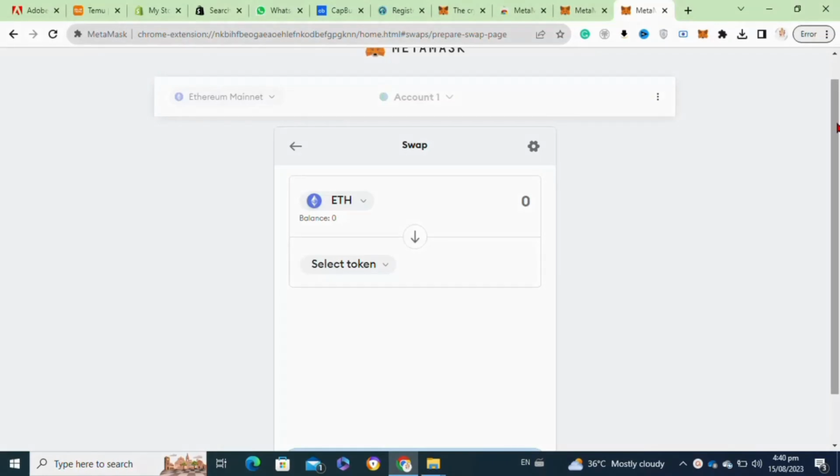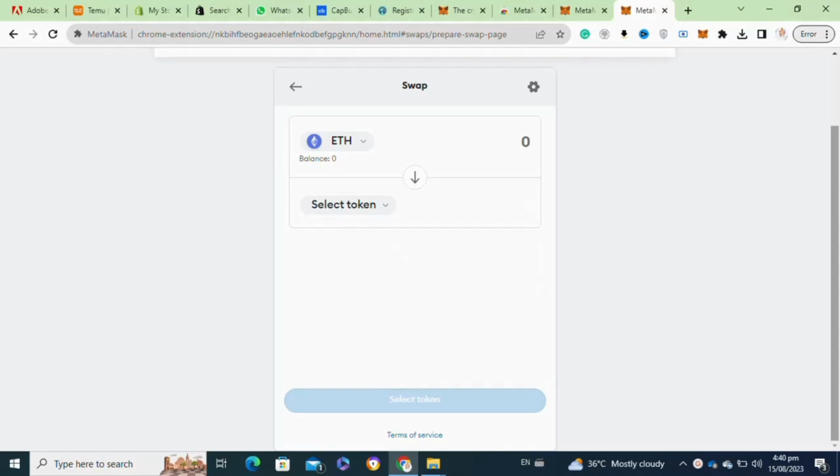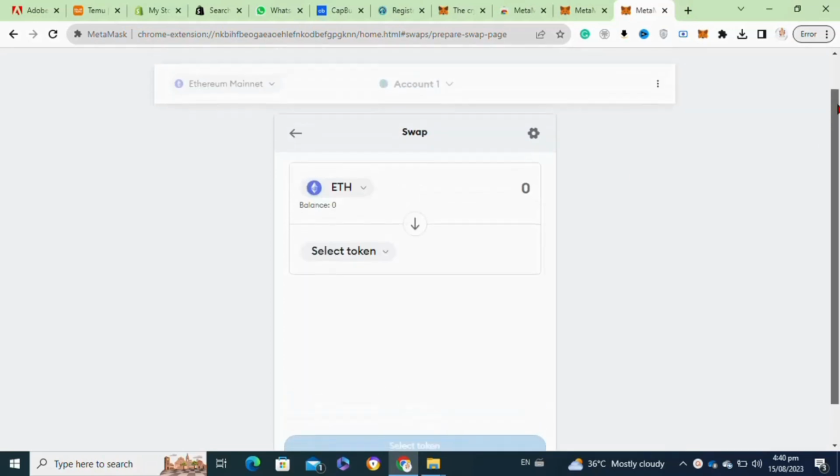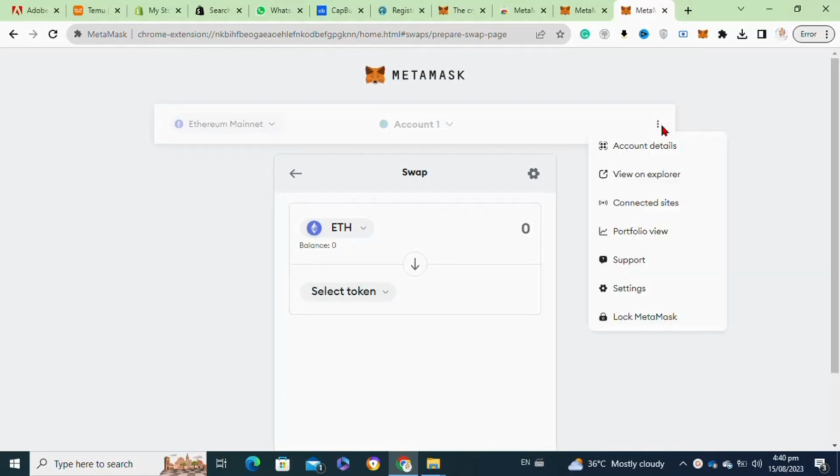So here's how to cancel pending transactions on MetaMask. It's actually quite easy to do, so make sure you watch to the very end so you don't skip any important steps. For this, first you will need to sign into your MetaMask account, then click on these three icons at the top right corner.